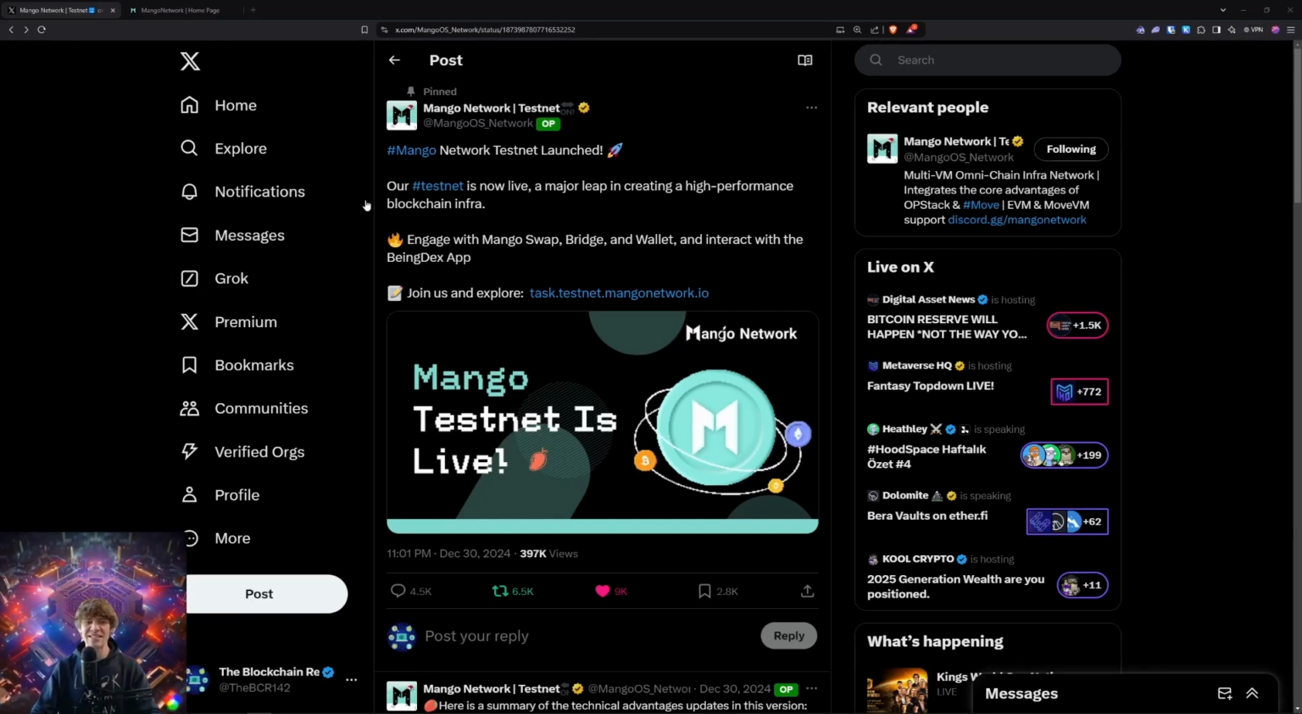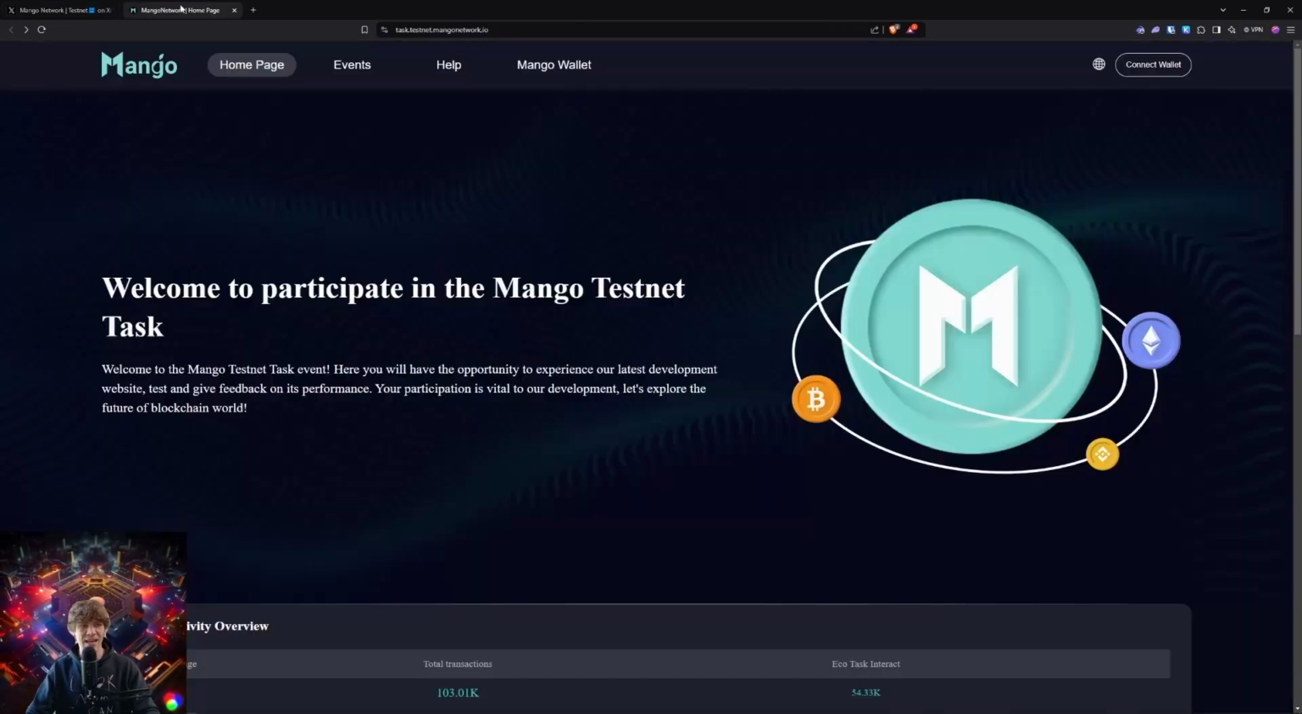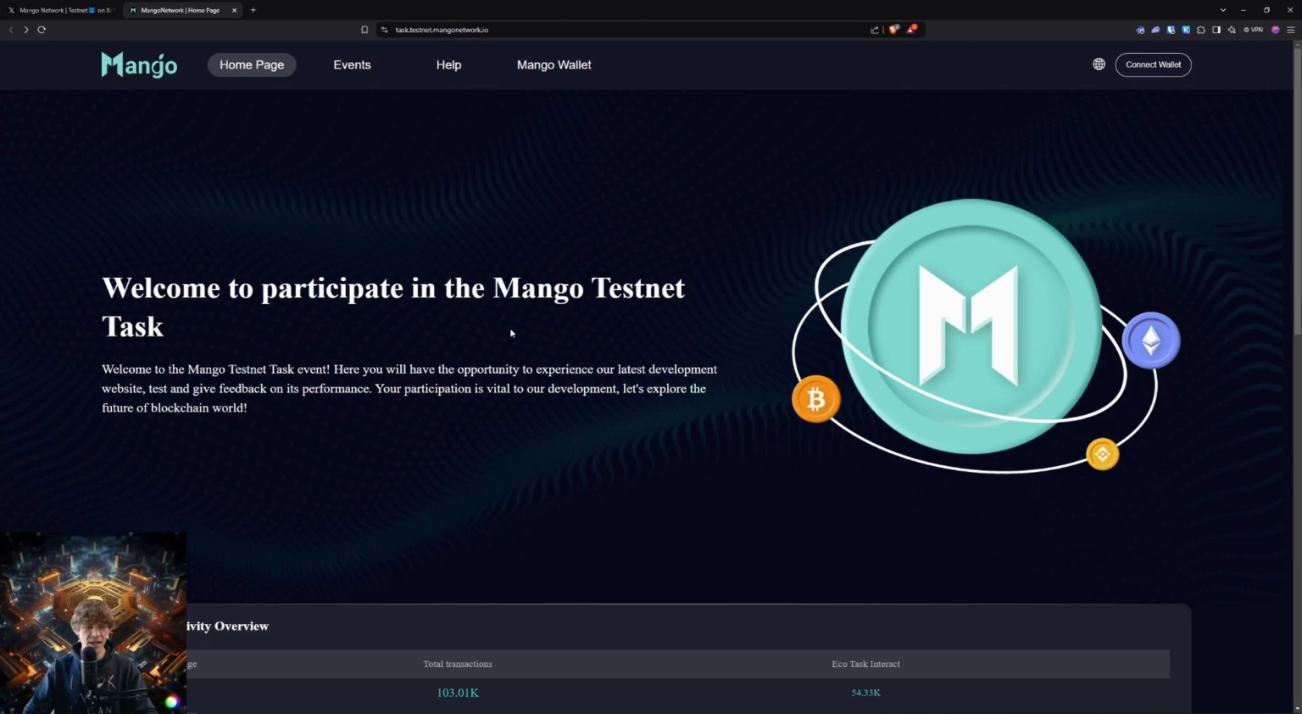And with that, let's dive into the Mango Network testnet launch. So, task.testnet.mangonetwork.io. Or you can go to their Discord and they have it in there. They have the homepage: participate in the Mango Testnet task.